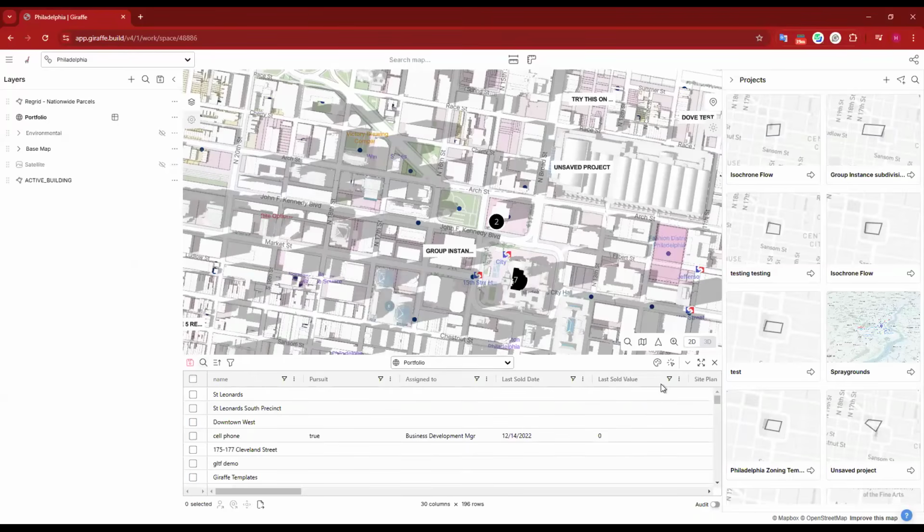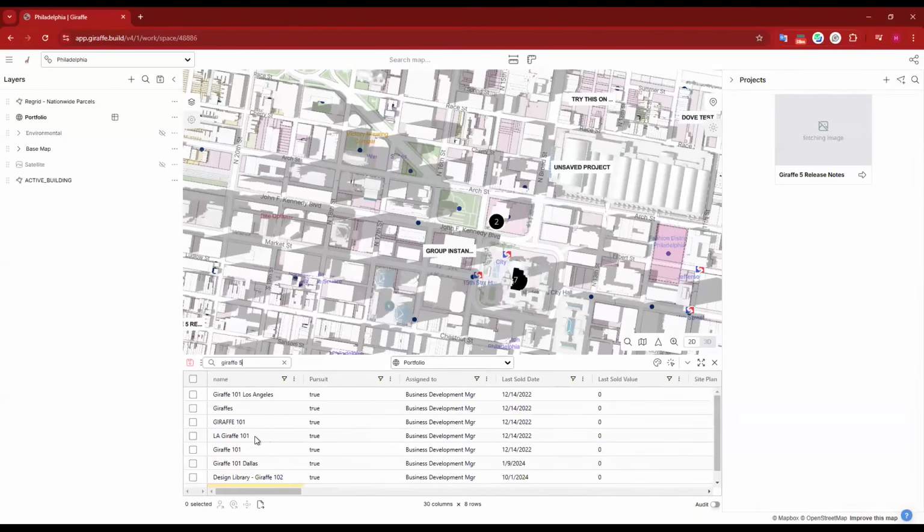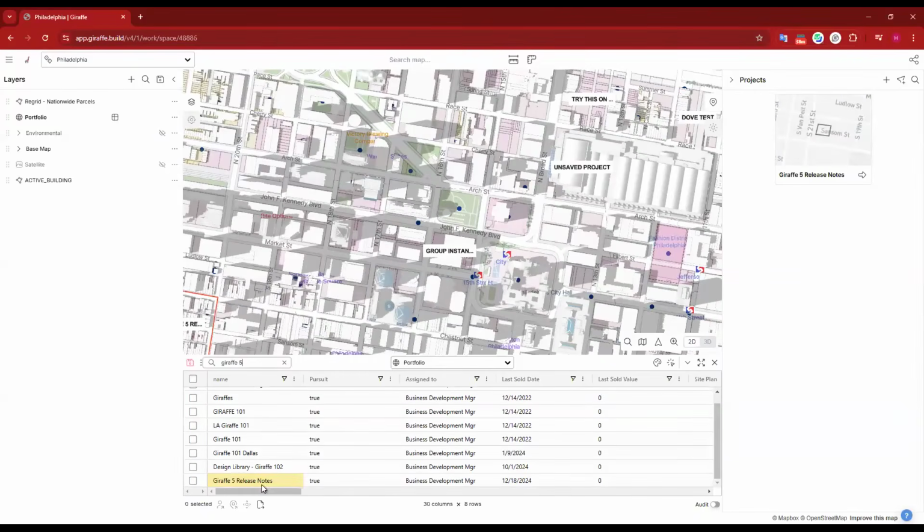One of my favorite upgrades to the table is actually just the simple text search. Previously, if you wanted to find something, you had to filter only on specific columns. So maybe you were looking for something zoned residential, but you didn't know what the column name was, and it was really hard to find that information. Well, now I can just search by any criteria, and it's going to show me all of my matches in my table with this highlight.